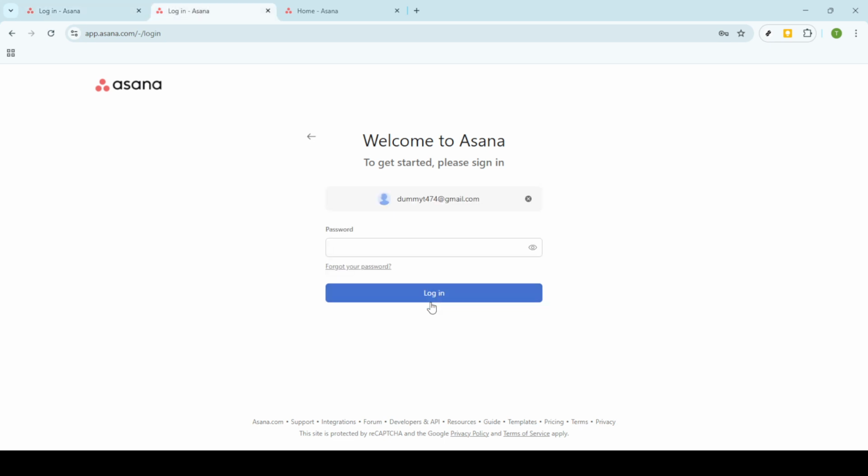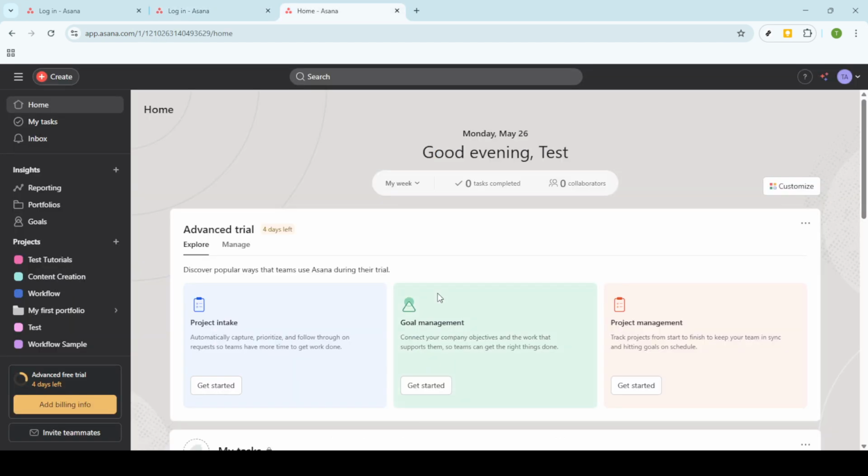This will take you to a new page where you will be prompted to enter your password. Type in your password carefully. Remember, passwords are case sensitive, so ensure that your caps lock isn't turned on unless needed. Once your password is entered, click on the Login button. This will lead you to your Asana homepage where all your projects and tasks are displayed.